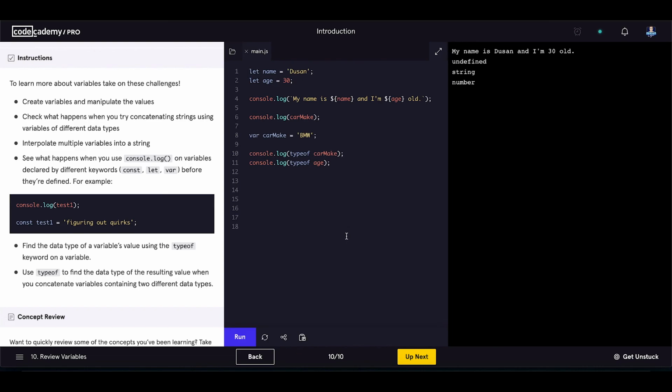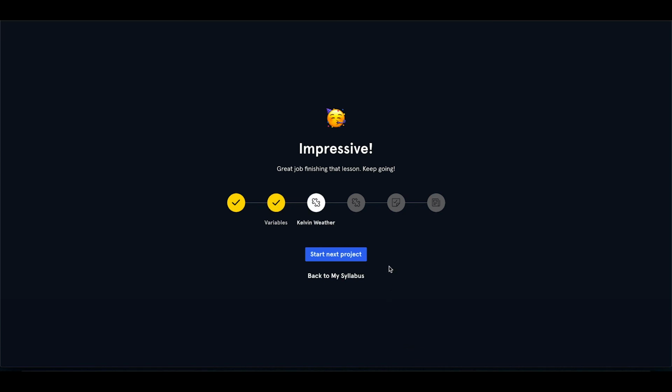Okay, that should be all. We finished the JavaScript variables module. Now let's continue to the next section. Okay, the message saying that we did a great job finishing that lesson, and now let's keep going.